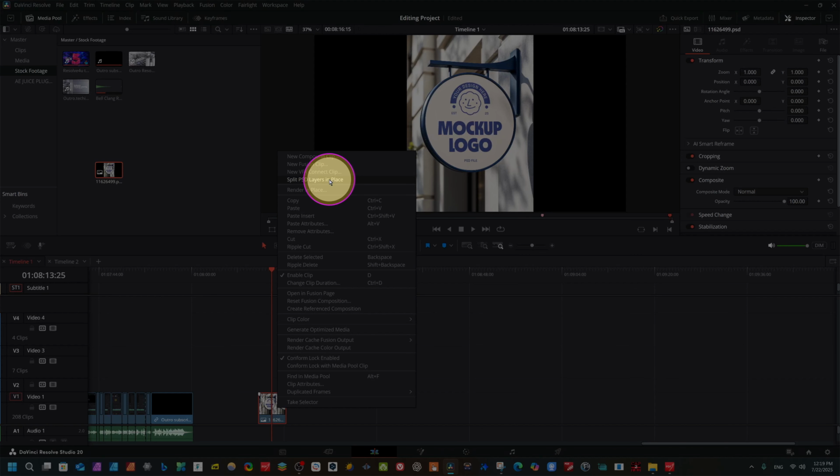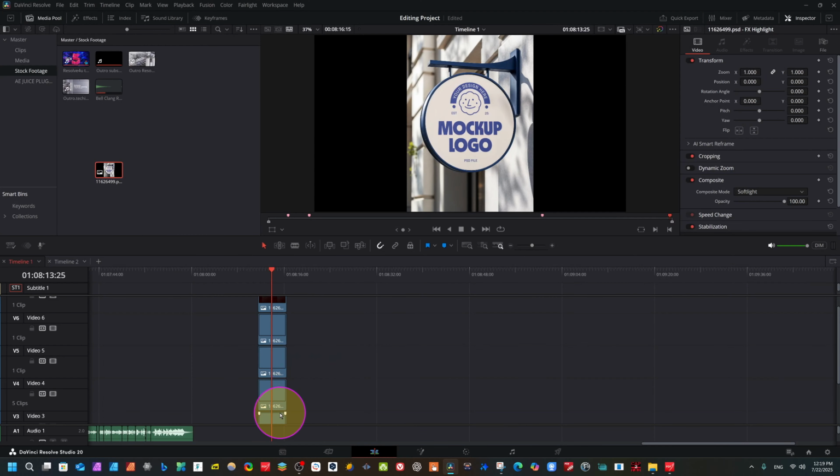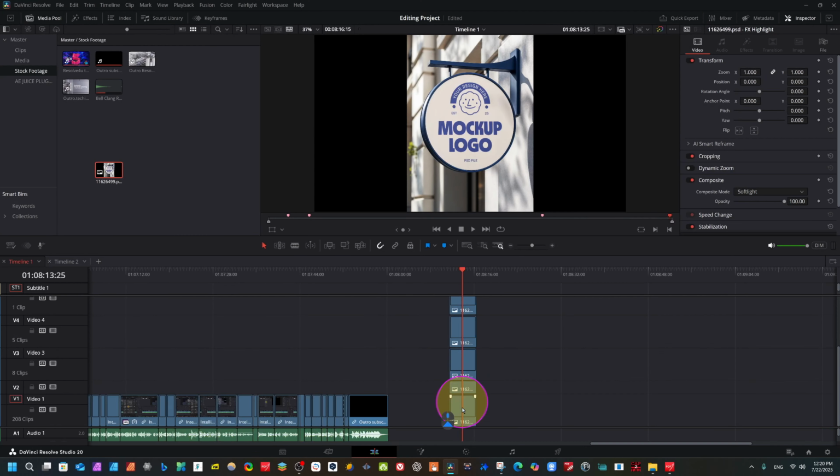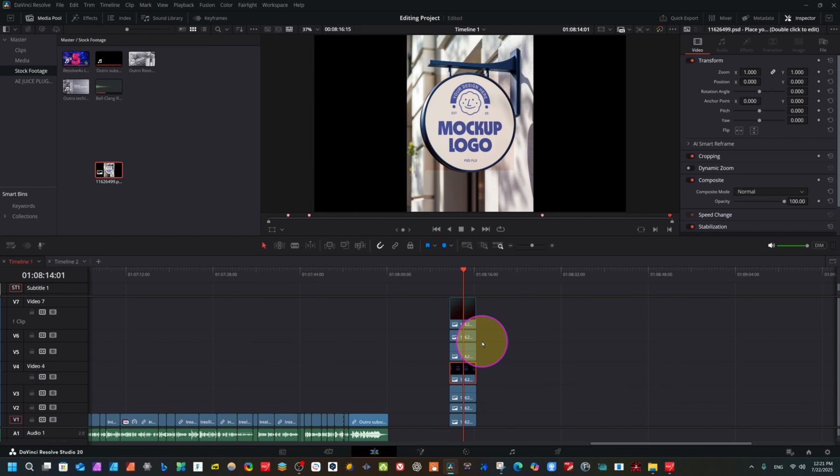I want to split this. Okay, now you can see we have many layers. You see we have layers here, 1 2 3 4 5 6 7 layers. Now we can split this into layers. It's a good feature in DaVinci Resolve. It's a game changing feature. Now you can see we have split this logo into several parts. This is the PSD file. And now we can drag it to our timeline here.